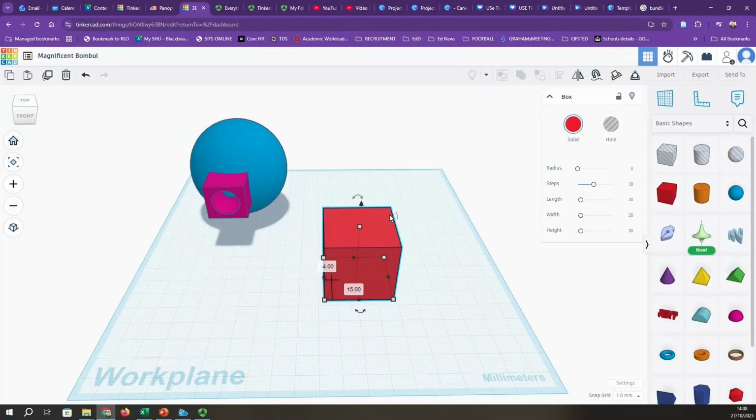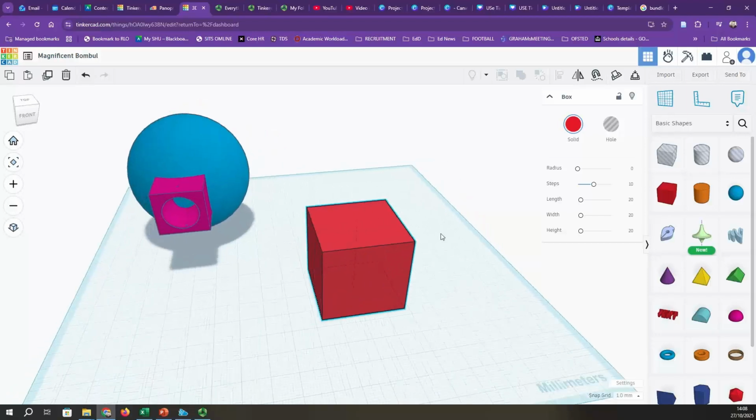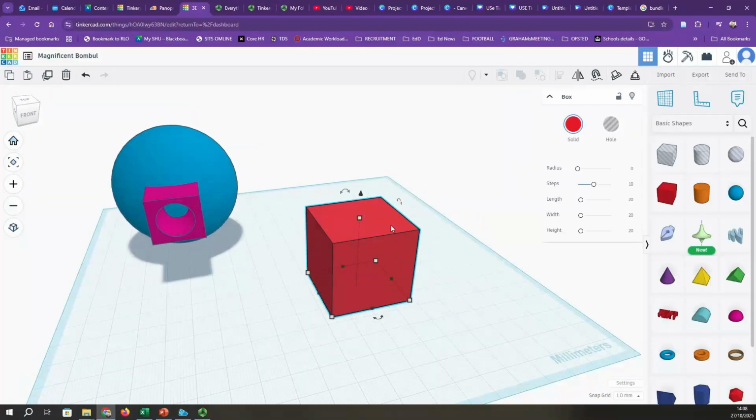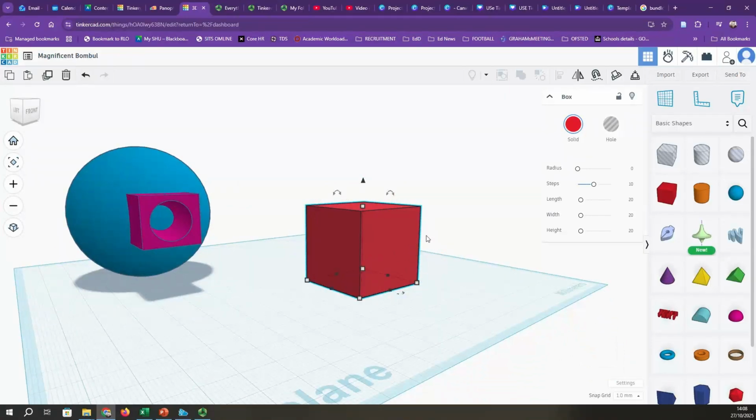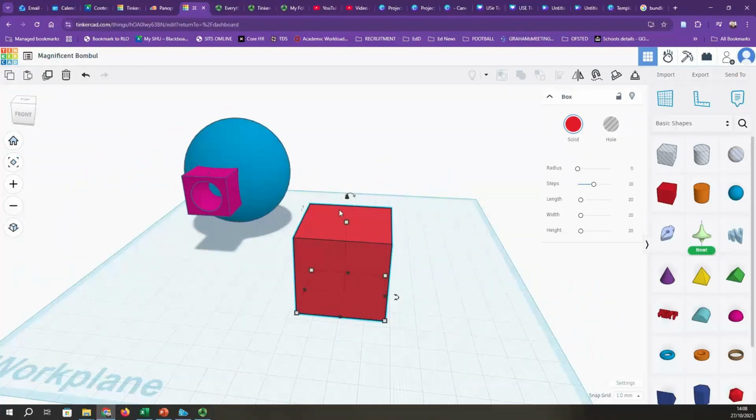Now that one and that one are dead easy to see. That one there, slightly harder to see, but again if you rotate round the shape you can start to see them more clearly. Okay, so you can see the importance of being able to move around shapes so that you can see what you're putting and where you're putting it.